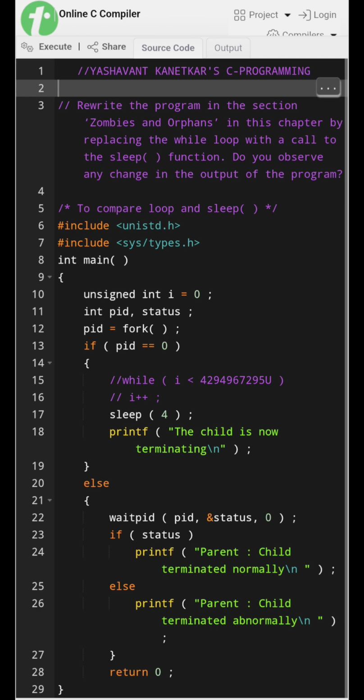Coming to the program, if pid equal to 0, then it enters the child block: sleep(4). printf "The child is now terminating". Else, waitpid(pid, &status, 0). waitpid() will make the parent process wait until the execution of the child process is completed, and it ensures the child process finishes. If status, printf "The parent's child terminated normally" in a new line, or else printf "The parent's child terminated abnormally", and it returns 0.